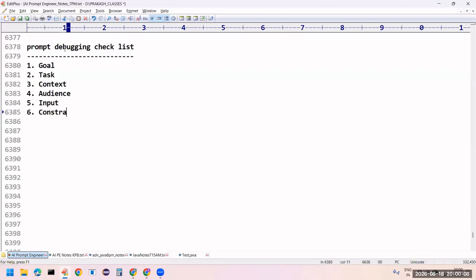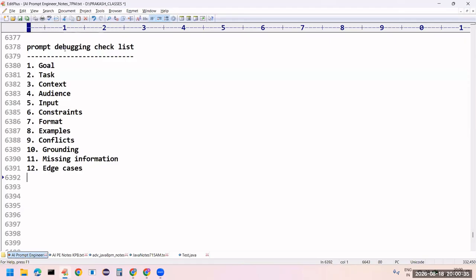Next, are constraints provided or not? Next, is the format given or not? Are examples provided or not? Are conflicts resolved or not? Is grounding information there or not? Is missing information there or not? You have to check. Next, are edge cases handled or not? Is complexity there or not? After that, we have to do evaluation. These are nothing but what we need to debug.